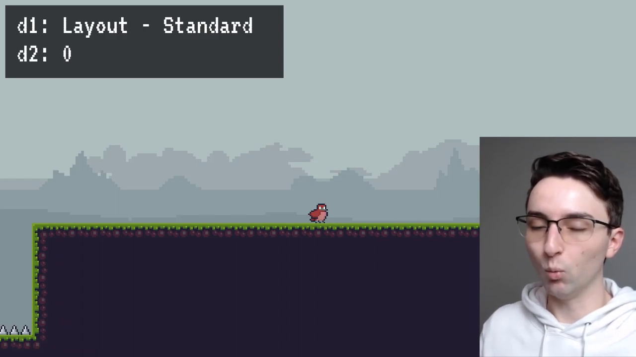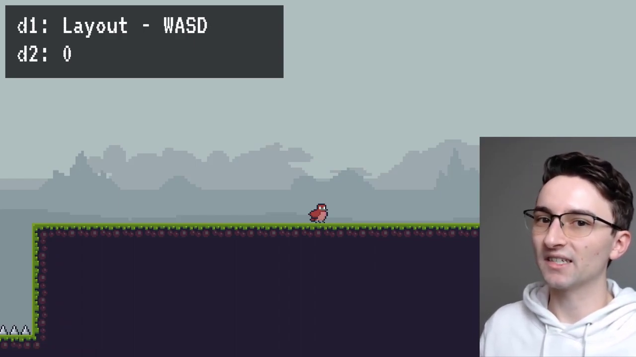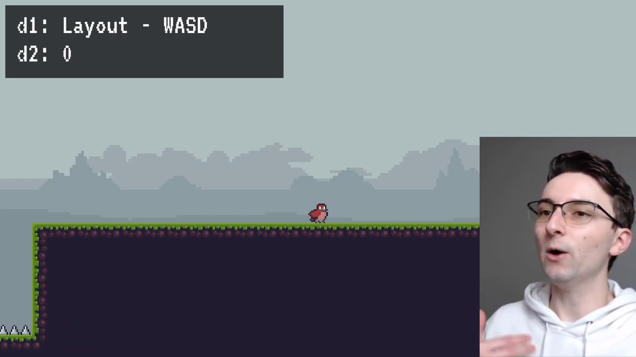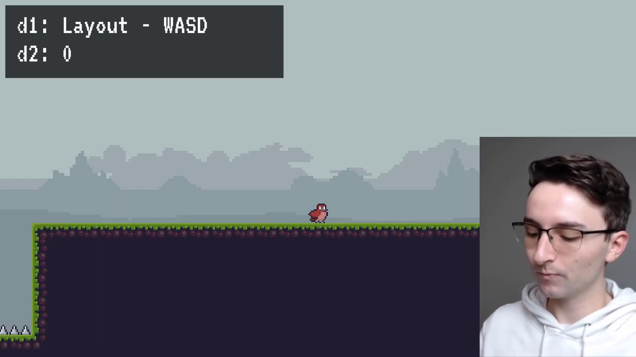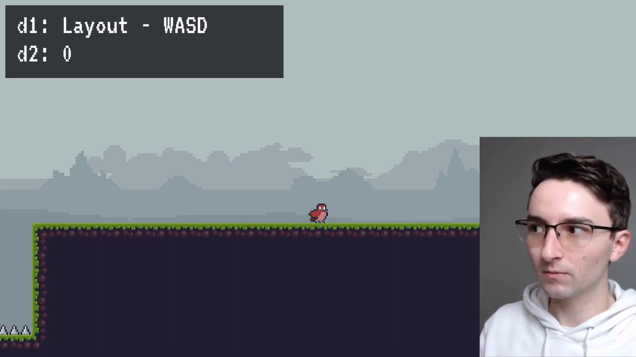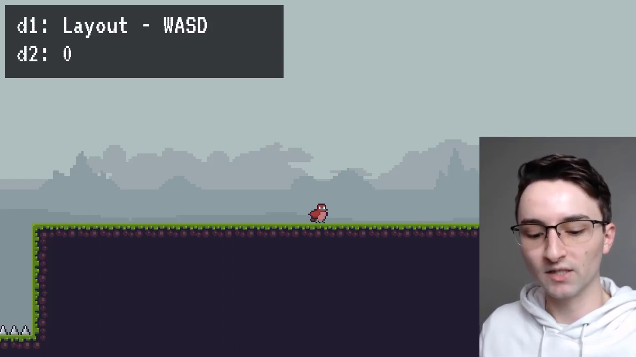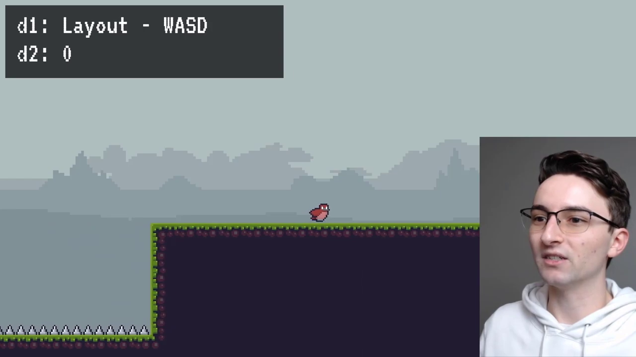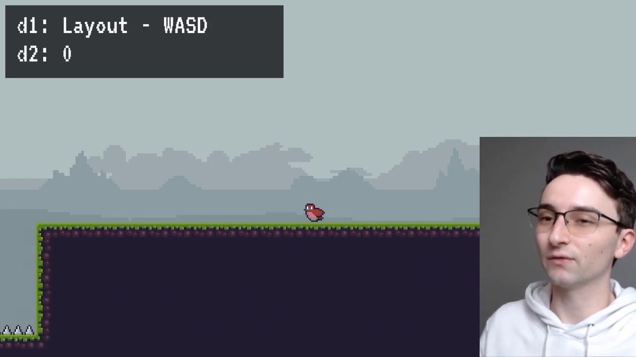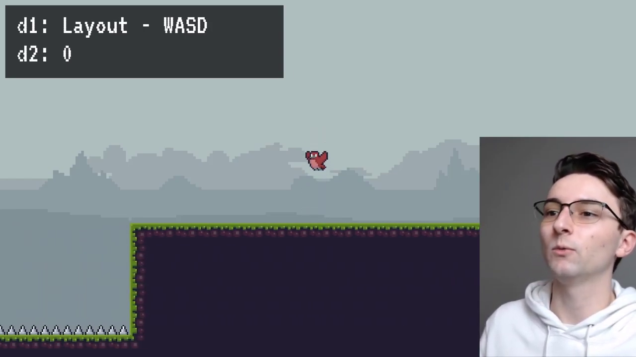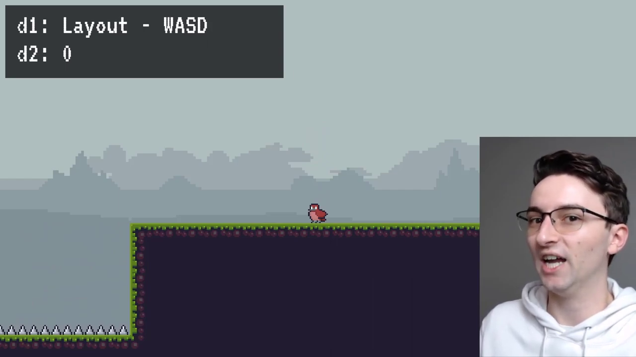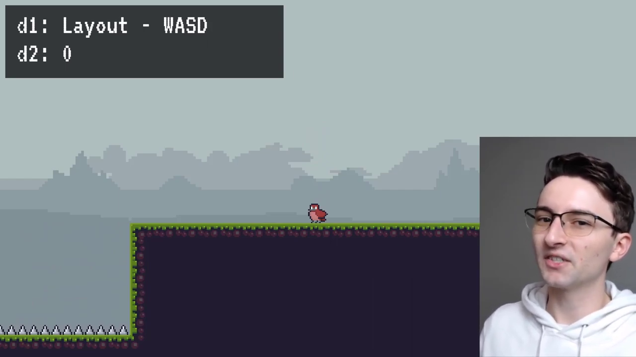But if I press the one key, which calls that setLayout function, we are now in the WASD layout, which means that now my arrow keys don't do anything and the space bar doesn't jump. Instead, we're now using WASD to move around. We have successfully changed the layout to something else with completely different buttons mapped for each action. But this is only the first step.